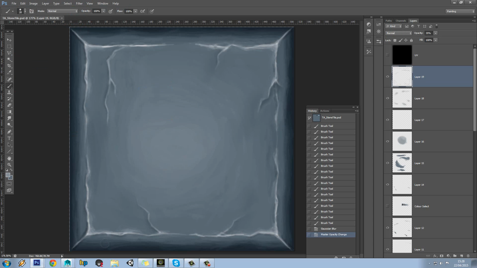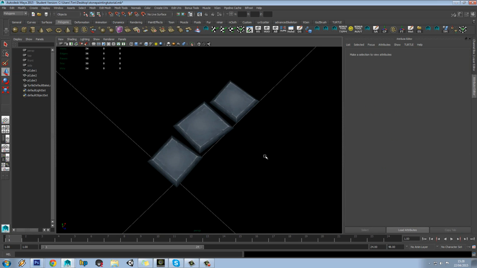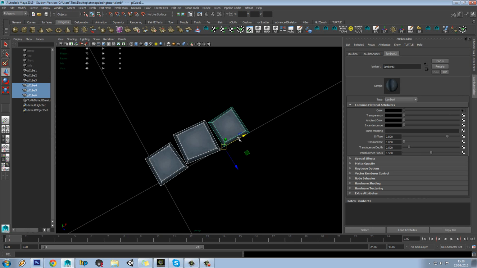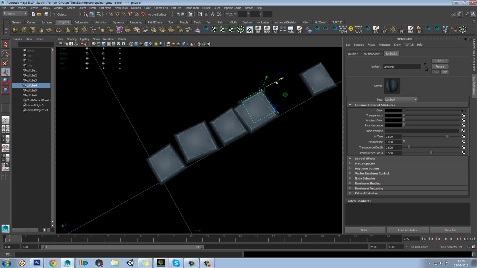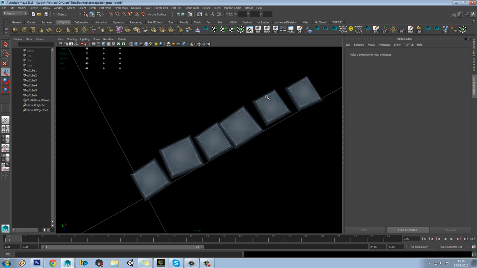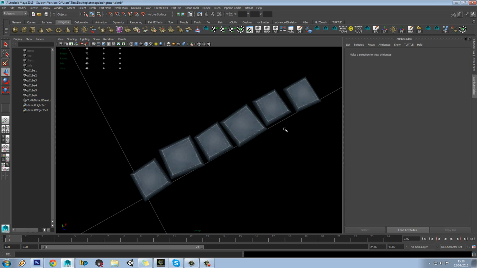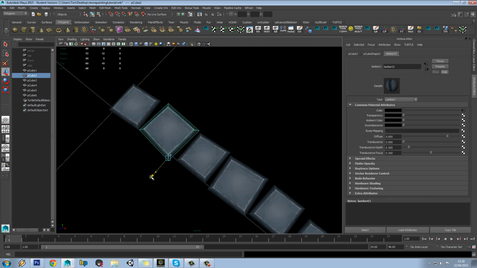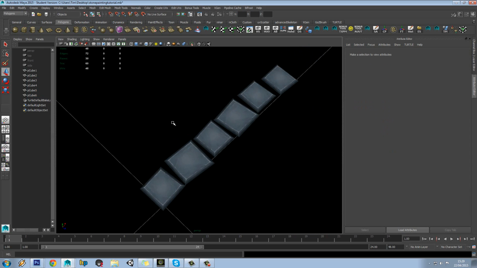Save that out. Come back in and reload. And I think that'll do. So what you can do is obviously make an entire path out of these. The key is making sure you have that variation in the shape as well. So little bits of variation really help.